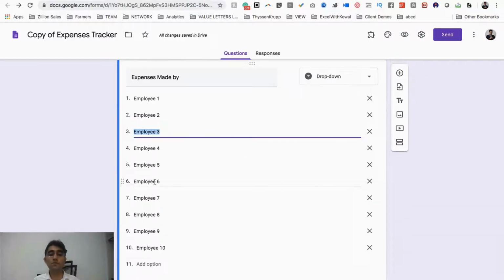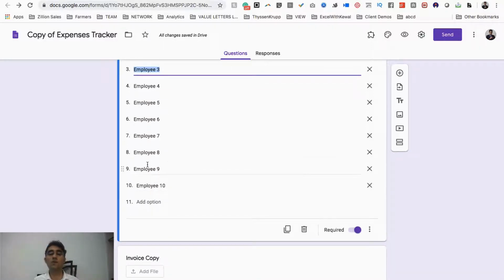Then, which employee was responsible for this particular cost? For example, if you're talking about Facebook marketing, your marketing executive is responsible for this cost because he's running the Facebook ad. Although he's not paying for it, you're paying for it as the company, but he's the one controlling it and who's going to give you the ROI on this expense. You can choose which employee was responsible.